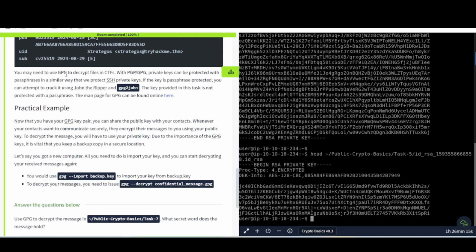You may need to use GPG to decrypt files in CTFs with PGP/GPG. Private keys can be protected with passphrases in a similar way that we protect SSH private keys. If the key is passphrase protected, you can attempt to crack it using John the Ripper and gpg2john. The key provided in this task is not protected with a passphrase. The man page for GPG can be found online here, so you can check that out if you're interested.